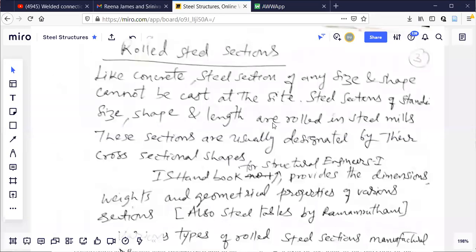Rolled out of steel mills, these sections are usually designated by their cross-sectional shapes. How do you designate them? If it is an angle section, you say it is an angle, channel, or simply a flat plate or T section, like that.